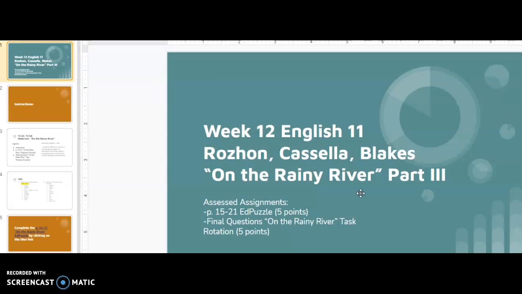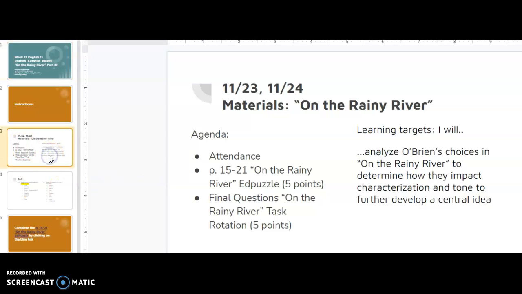So we'll be reading pages 14 to 21. You'll need your On the Rainy River text out in front of you. What you'll be doing today is first completing attendance. You'll be doing On the Rainy River Part 3 using an Ed puzzle. And then final questions are on the Rainy River task rotation, which will be 5 points.